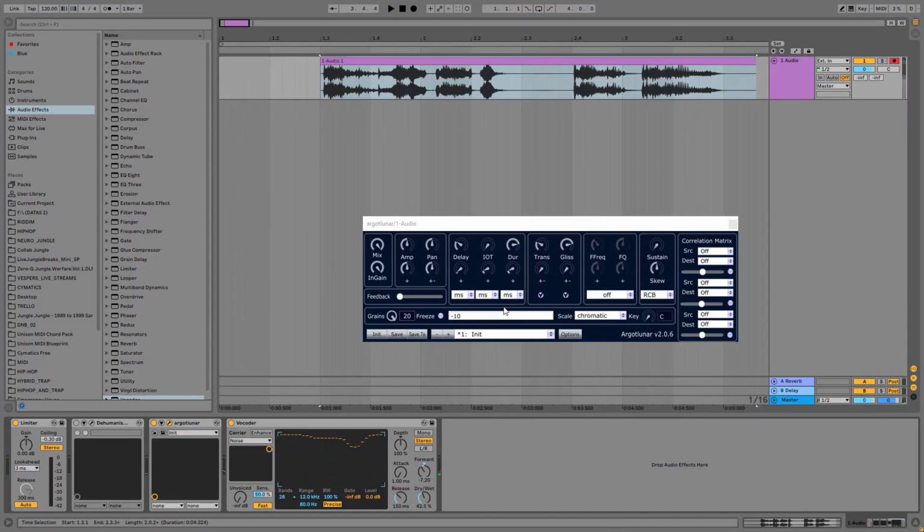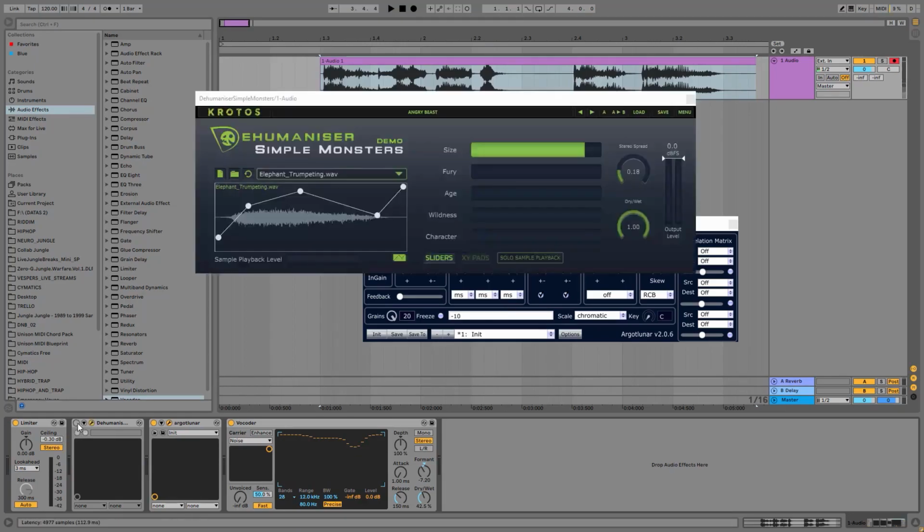So, awesome. So this was the Simple Monsters. And as you can see, it's a really nice plugin. It is not very expensive and it's very easy to create awesome results with that. So for instance, I highly recommend you to check this plugin.